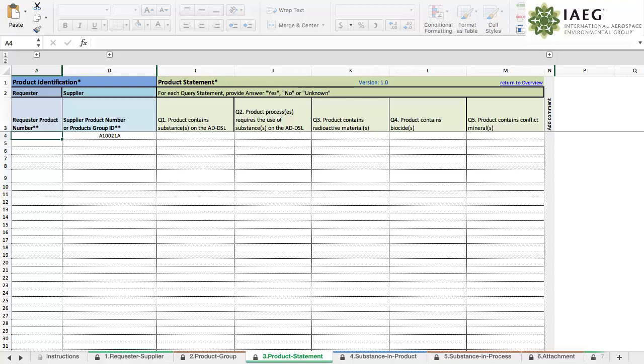Although there are only two mandatory fields on this tab, users are encouraged to provide as many details as possible to assist in the declaration process. The mandatory fields include requester product number, which is the number as bought or ordered, and the supplier product number or products group ID, which is the number or assigned product group ID as bought or ordered. Each field is considered mandatory, but only if the other field is not populated with data. For example, if the requester product number field is populated, then the supplier product number or products group ID becomes an optional field, and vice versa.